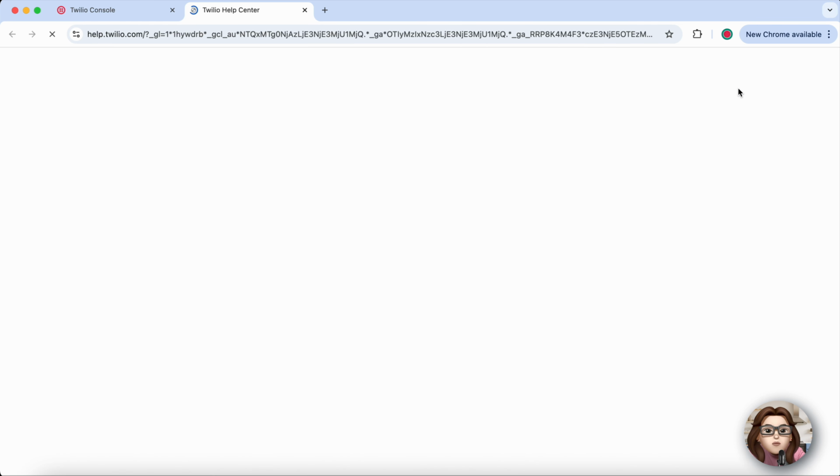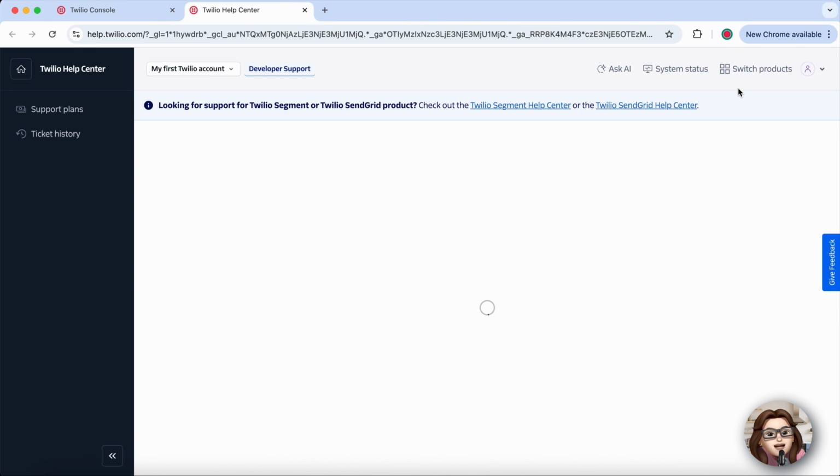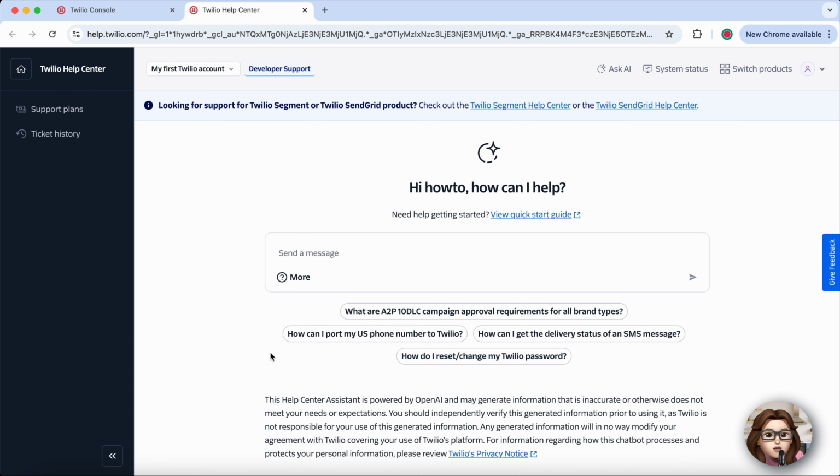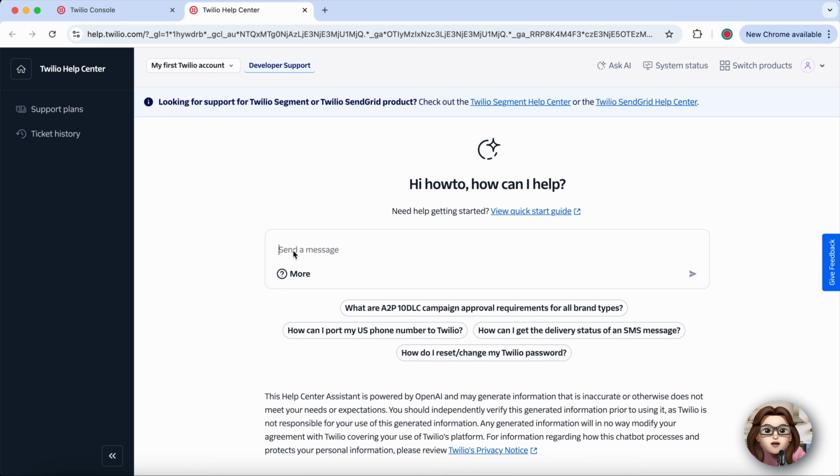The Help Center is loaded with troubleshooting guides and FAQs. So take a moment to check if an article solves your issue. That can save time. But if you still need assistance, scroll or search within the Help Center until you find the option to submit a support ticket. Click to open the ticket form.